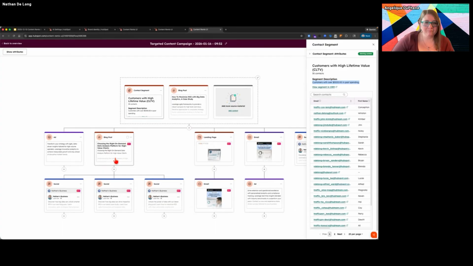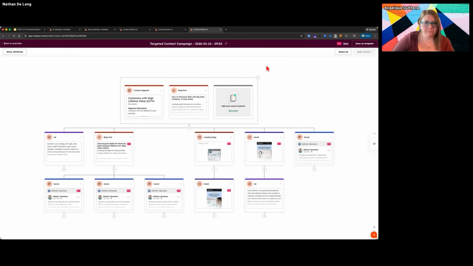Like, it can pick up on additional things too about the contacts in those lists, but I always give it a help and include that description. With your starting content, you can have up to 6 things up here. So 6 pieces of content or lists or what have you as your source material.